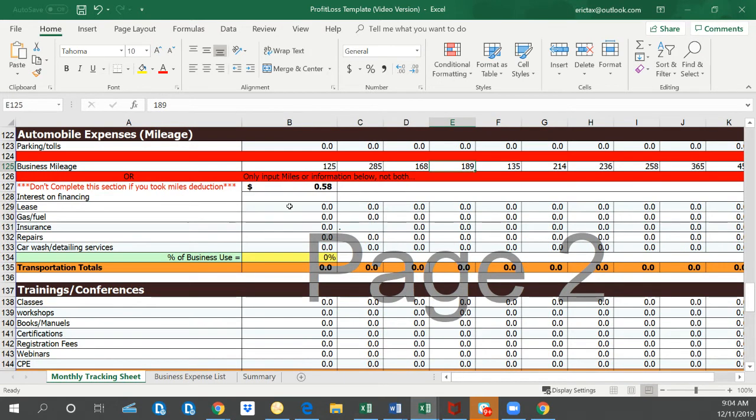The other method is the actual expense method. And you'll want to use this method if you have a fleet of vehicles, or if you have a vehicle that is used 100% for business and is customized for your business, like certain work trucks or truckers who buy their own trucks or rigs. You'll want to list this here.